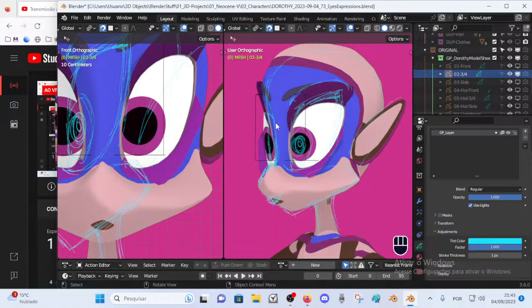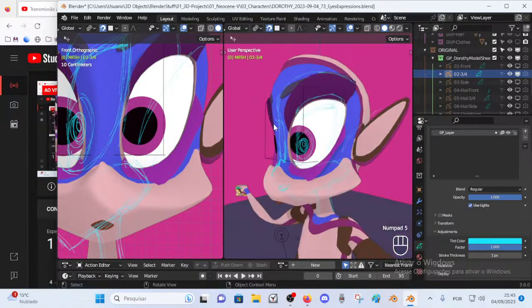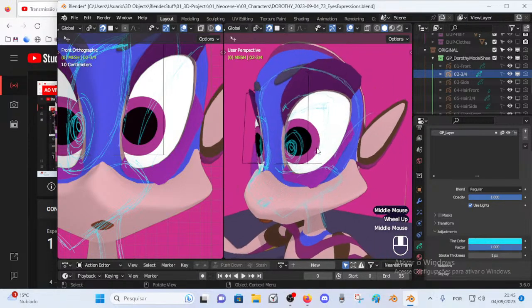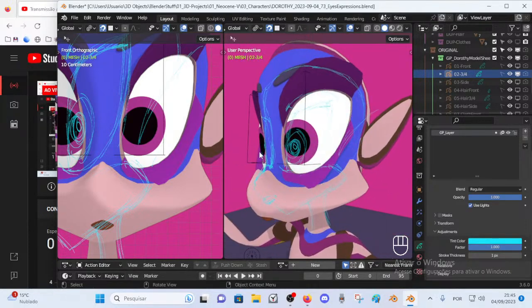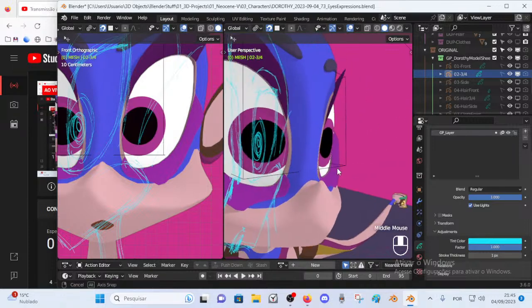eye. Of course, this is an orthographic view. This is a perspective view. So for the perspective view, it's not so terrible. Of course, this is the bottom eyelash that is too big.